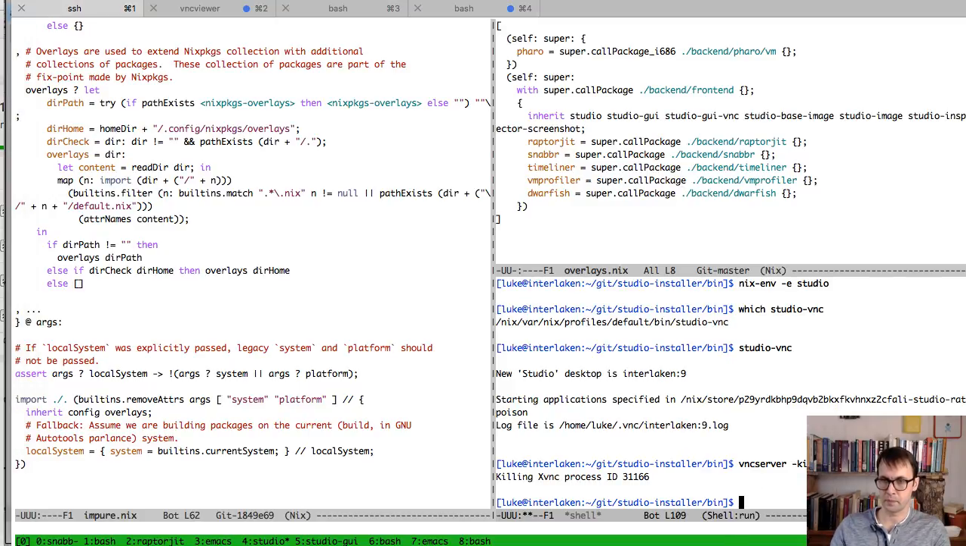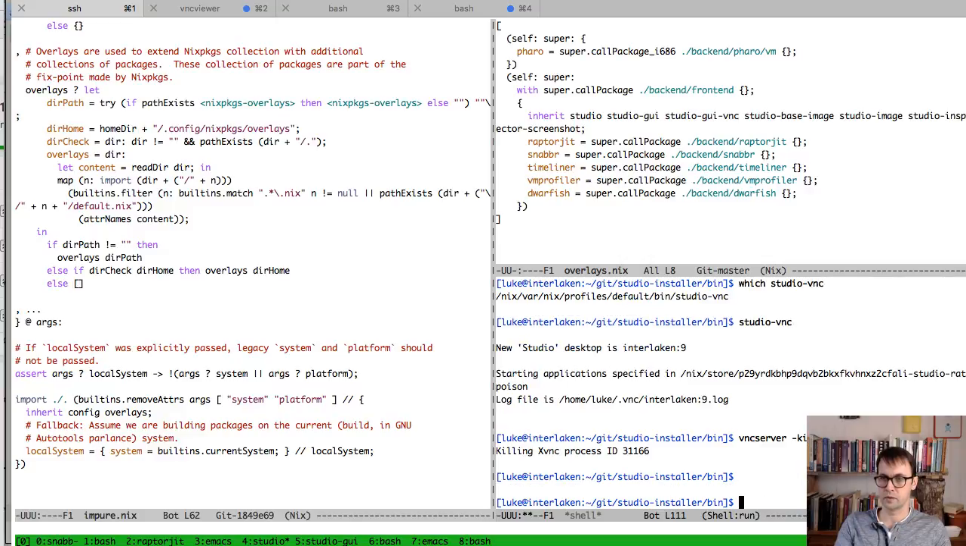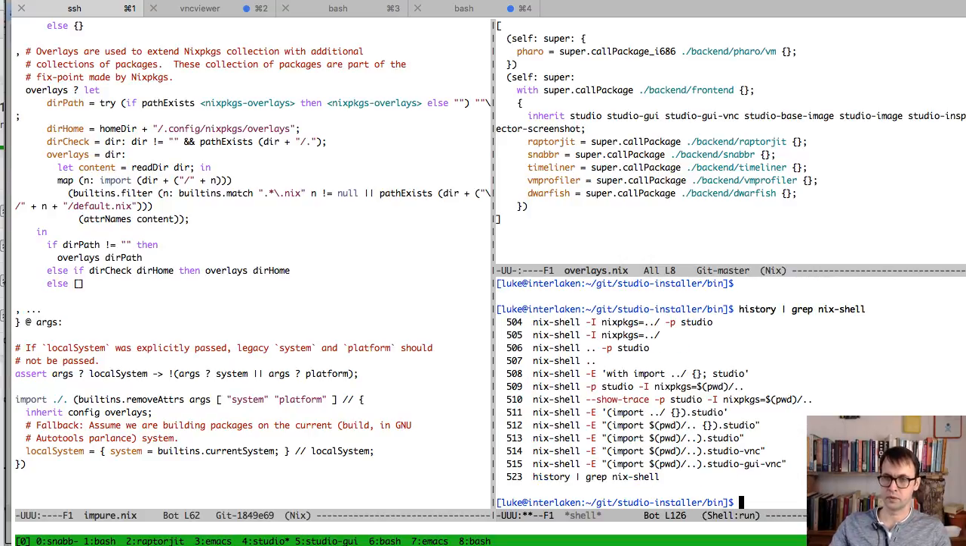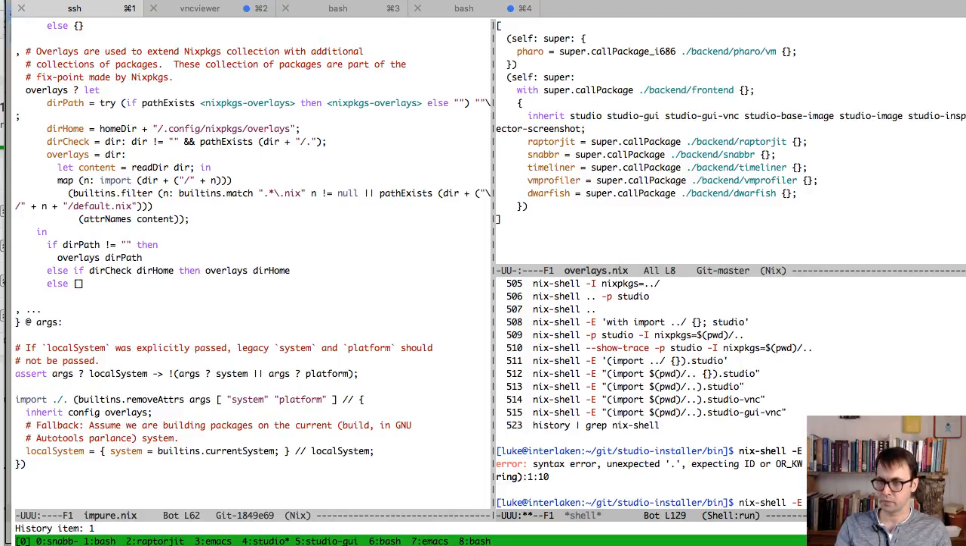But first, go back to our command line that we had there. Wait a minute. So we had this as a starting point. Let's rewrite that ever so slightly. Nix shell -e import. That should have the same effect, I think. No?